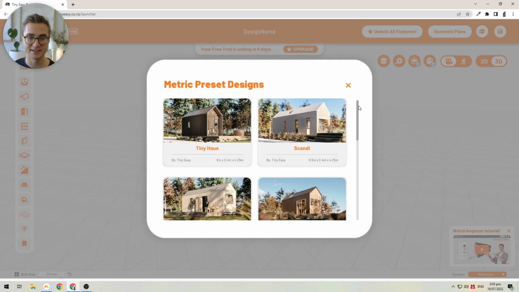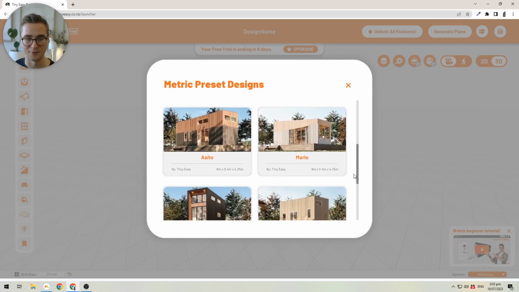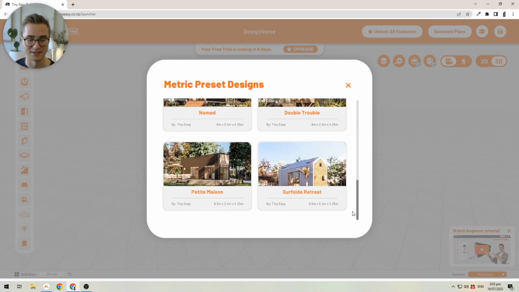And these are our preset designs. You can choose from 10 different presets at the moment. We might change that at some point. And we have designed different tiny houses at different sizes that will suit different lifestyles. So for example, we've got a very small one like the tiny house, and we have bigger ones like the Alto or the Petite Maison, which will be great for a family.